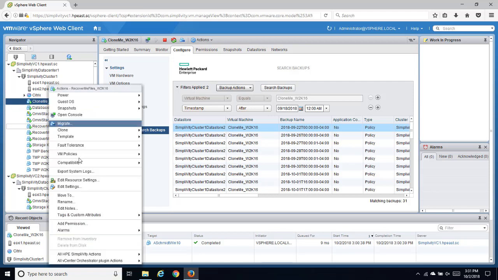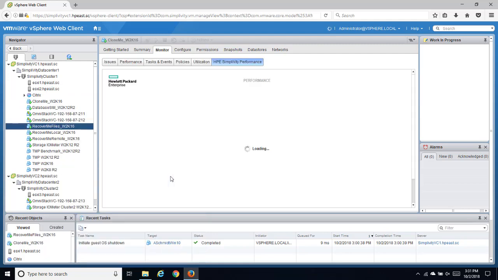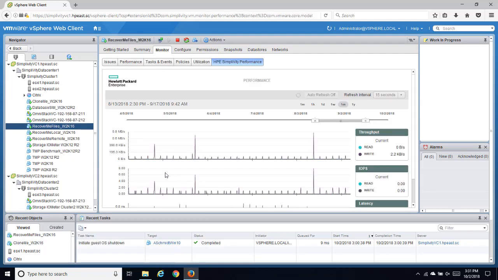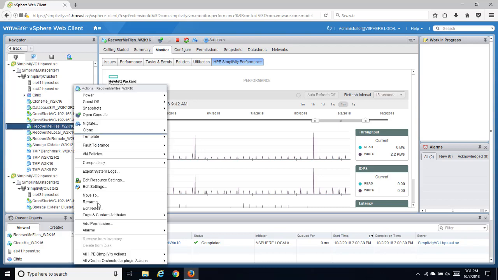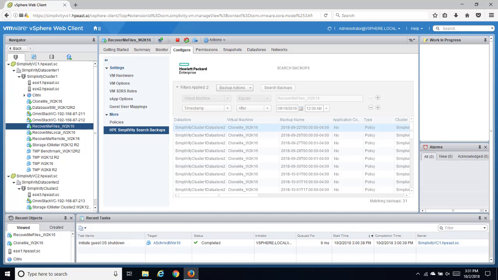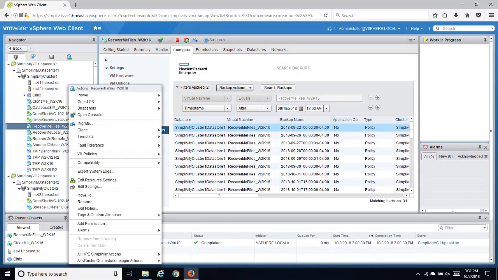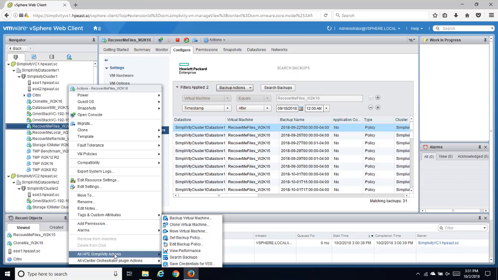Okay. So next, let's look at a virtual machine. If I right click on that, go down to SimpliVity actions, we've got a variety of things that we can do. We can do an ad hoc backup of the virtual machine, clone the virtual machine, move the virtual machine between hosts, set up backup policies, and then some of the things that we've seen, such as view performance. Search backups.